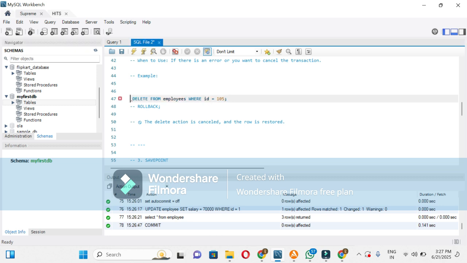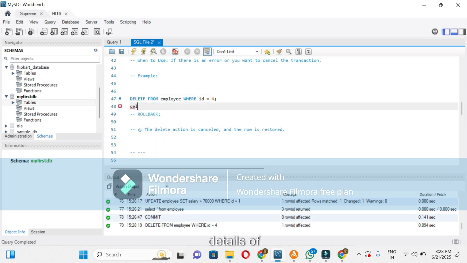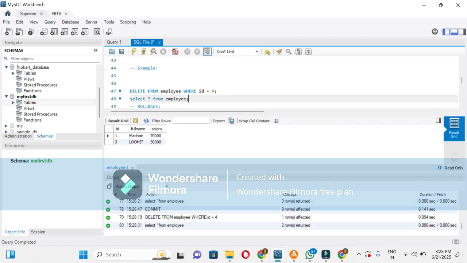Here I am trying to delete the record with ID 4 of the employee table. The data has been deleted. If I want to see whether the data has actually been deleted, I can use the select command. The data has been deleted.